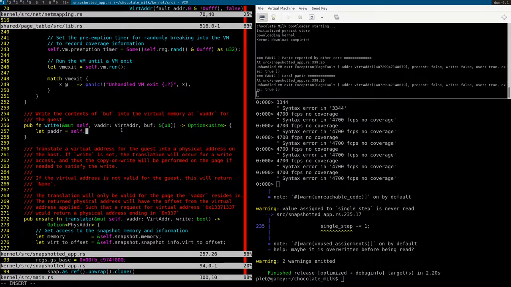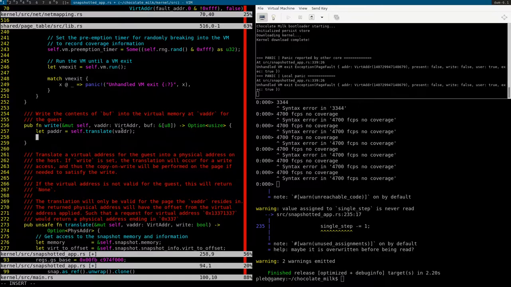So what we're gonna do is translate the virtual address into a paddr, and we'll do while, I guess we'll just make this mut, while buff.len is greater than or equal to 0.